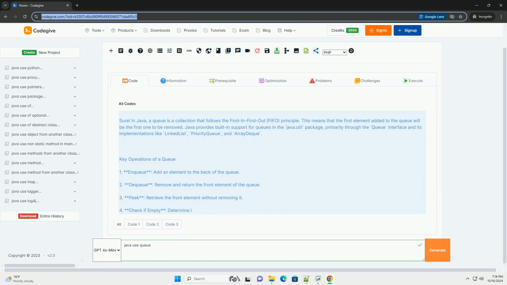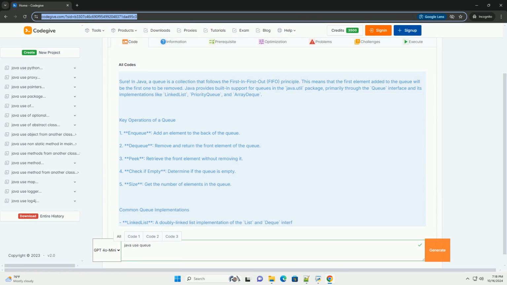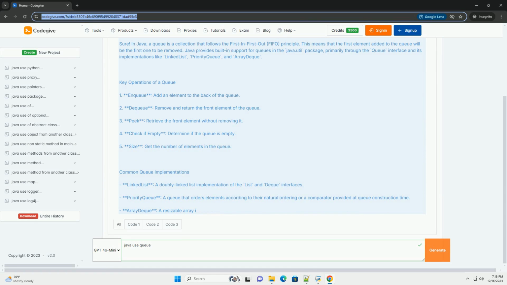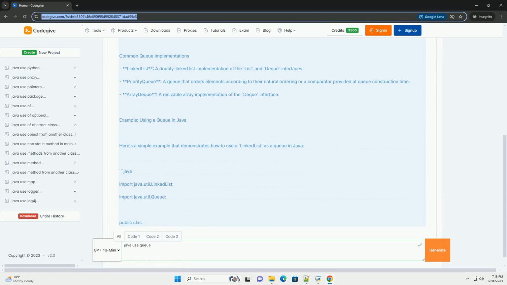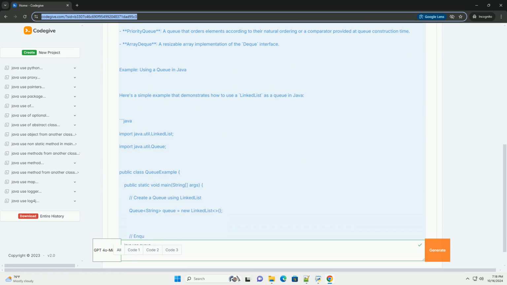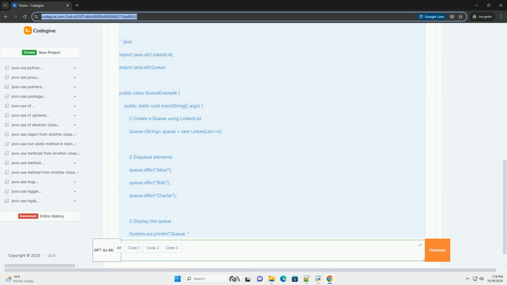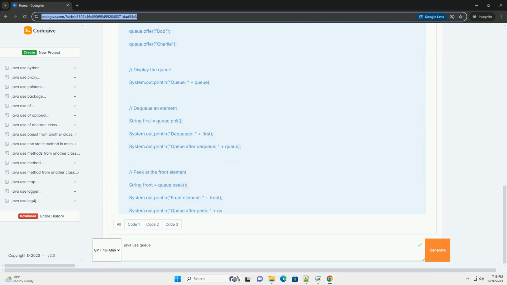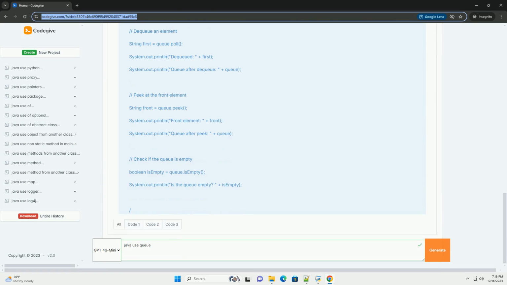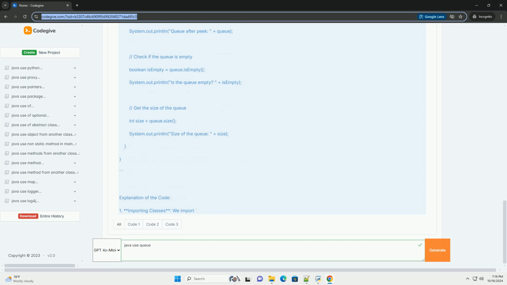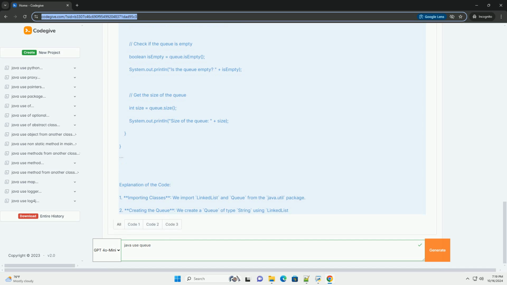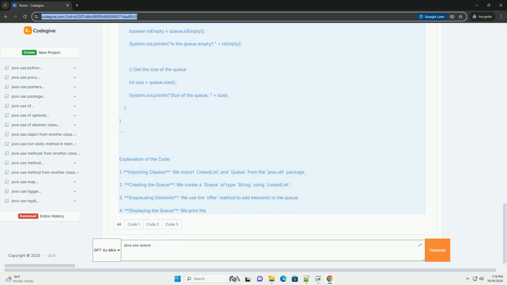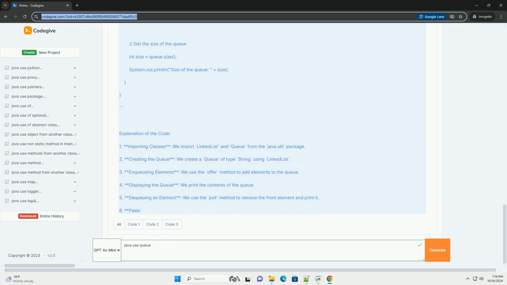Sure. In Java, a queue is a collection that follows the first in first out, FIFO, principle. This means that the first element added to the queue will be the first one to be removed. Java provides built-in support for queues in the java.util package, primarily through the Queue interface and its implementations like LinkedList, PriorityQueue, and ArrayDeque.